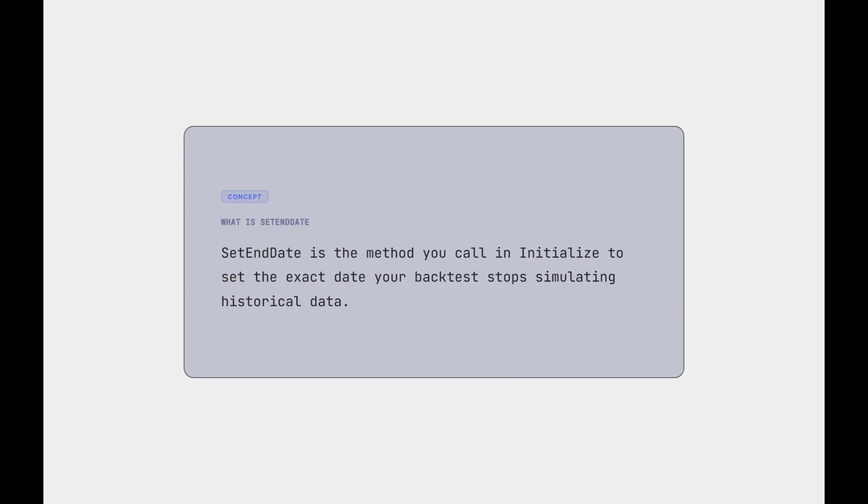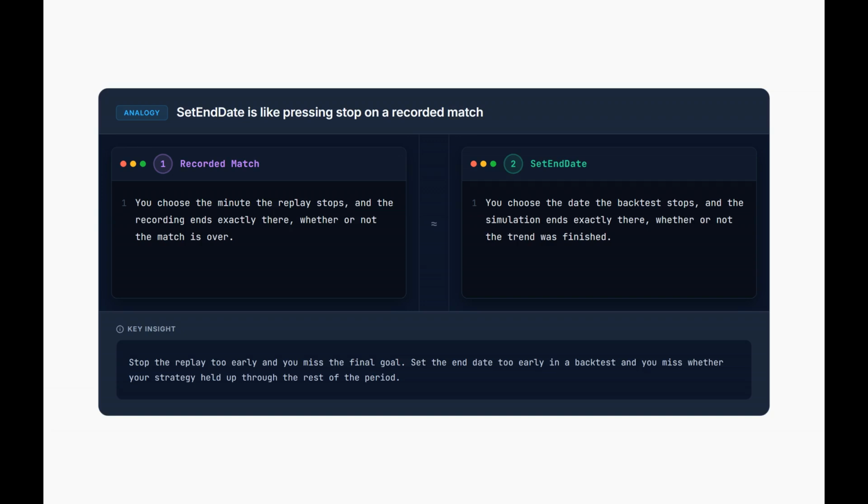SetEndDate is the method you call in initialize to set the exact date your backtest stops simulating historical data. Here's a simple analogy to explain it better. On the left we have pressing stop on a recorded match. On the right, set end date.